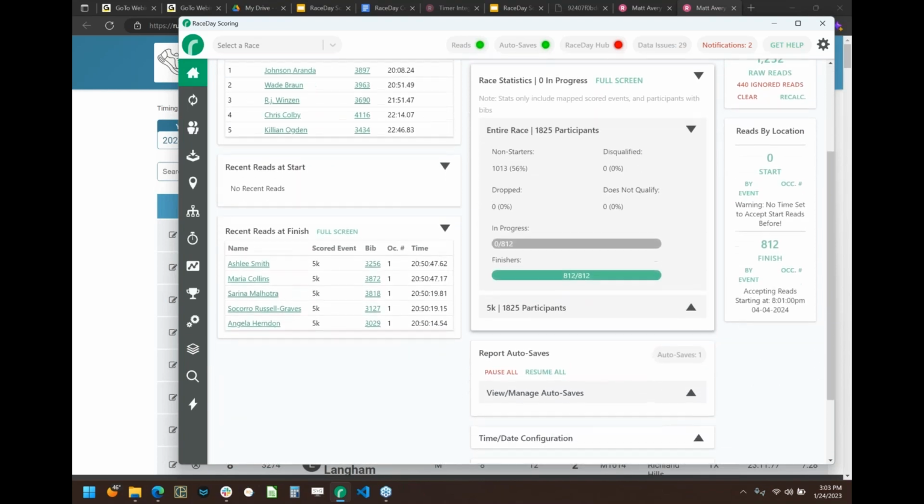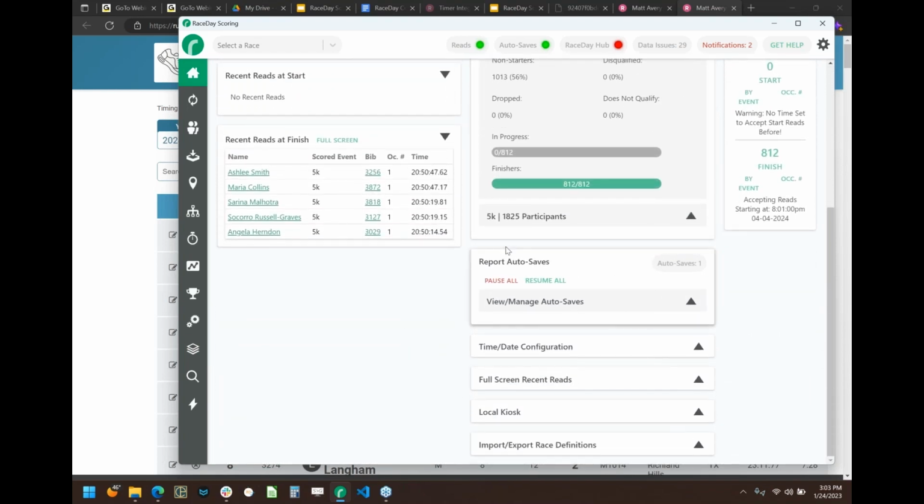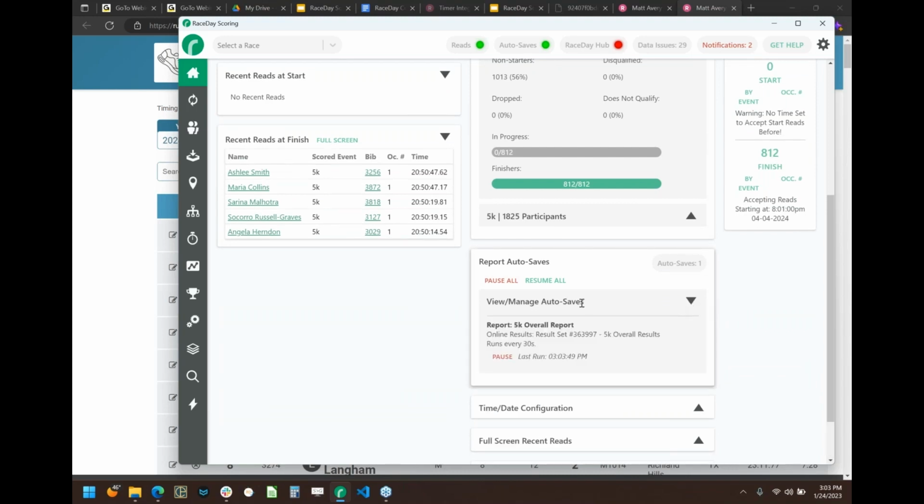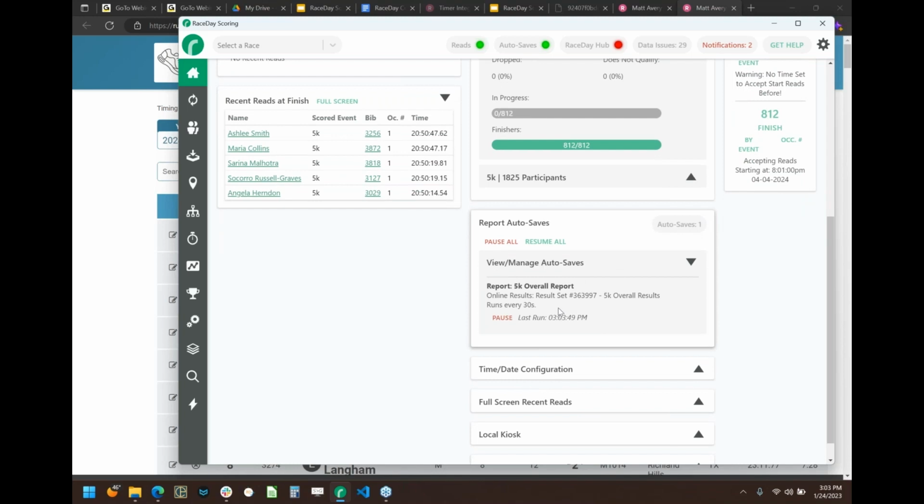So on the dashboard, I'll see down here that I have this little section called Report Autosaves. And if I scroll a little bit further down and open up this panel, it'll tell me the last time this one ran and published. It last ran at 3:03:49, and in another 30 seconds, it will update to the last time. So it runs every 30 seconds, so you know that things are going to be up to date every 30 seconds. You can pause all or resume all right from here.